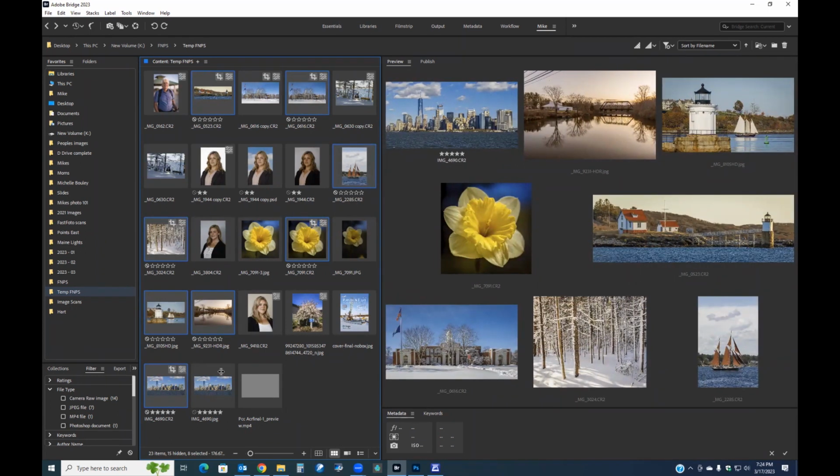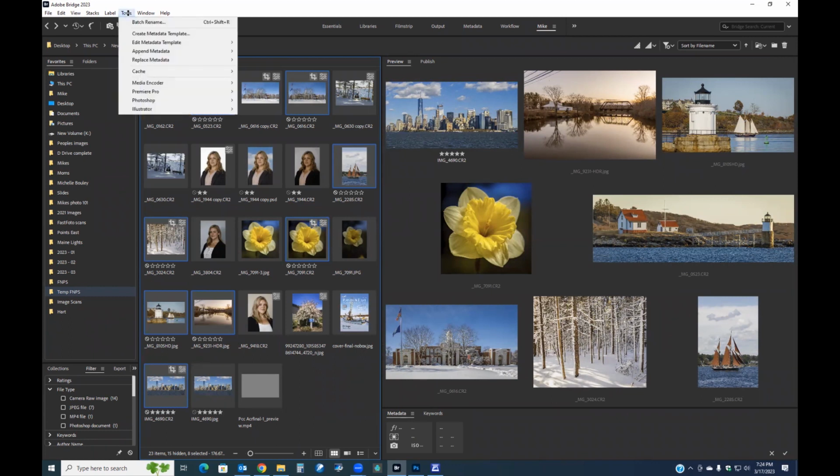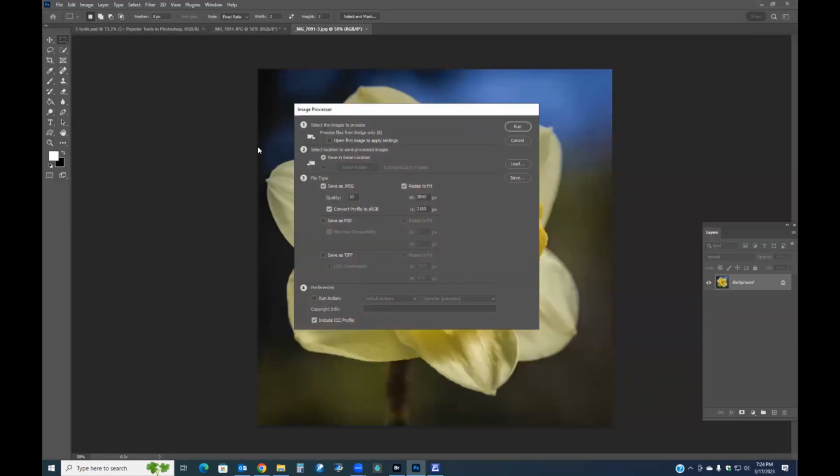I've just chosen a number of files and I would like to make them all to be able to view on a TV. So I just simply go to Tools, I go to Photoshop, then I come over here to Image Processor. This is one of those few times in Photoshop you have to go to a menu to a menu to a menu, right? So again, Tools, Photoshop, Image Processor. And when you get here, here's what you see. First of all, I'm going to skip this top one because we're selecting images from Bridge only, which is what we want to do anyway.